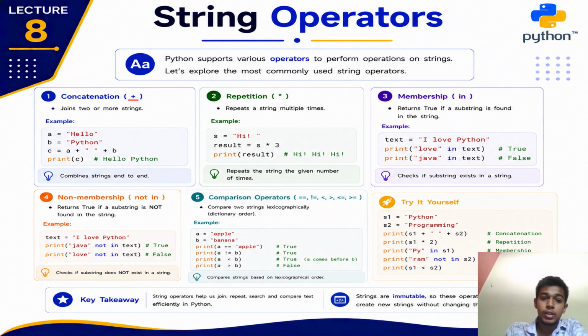Now repetition operator. This one is repetition operator. It is represented by asterisk. It repeats a single string multiple times. Here you can see that s is equal to hi, result equal to s into 3. Then print result. The string hi is given to the variable s. Python repeats the string hi 3 times and the output will become this. You can see here 3 times printed hi. This operator is useful whenever we need repeated text or pattern.